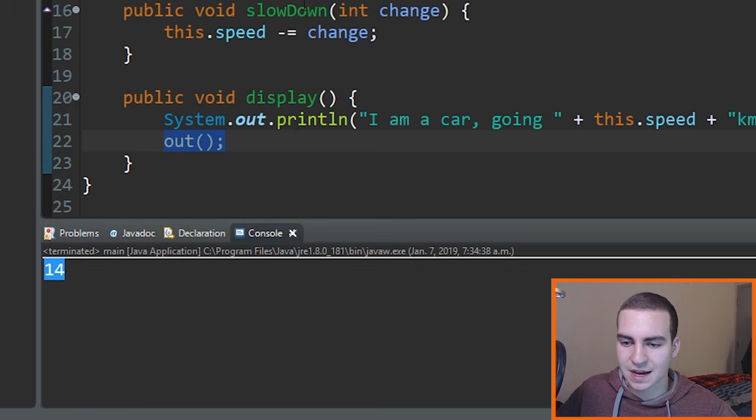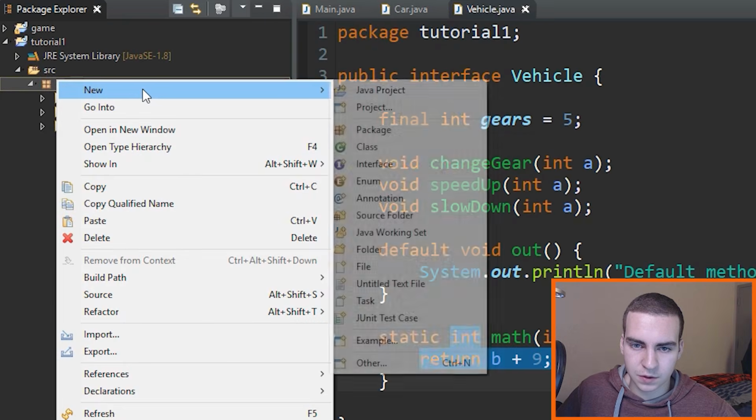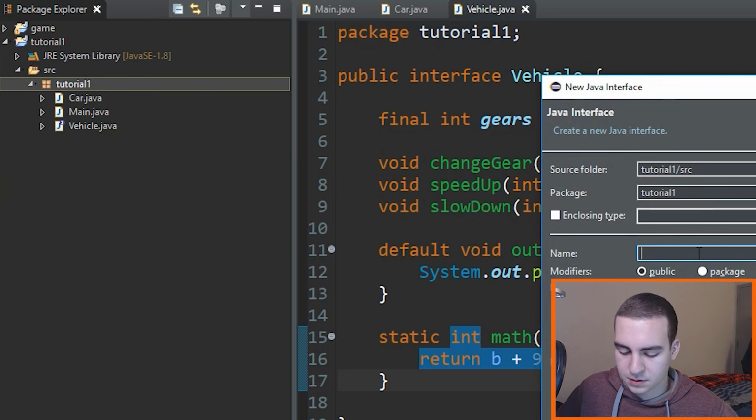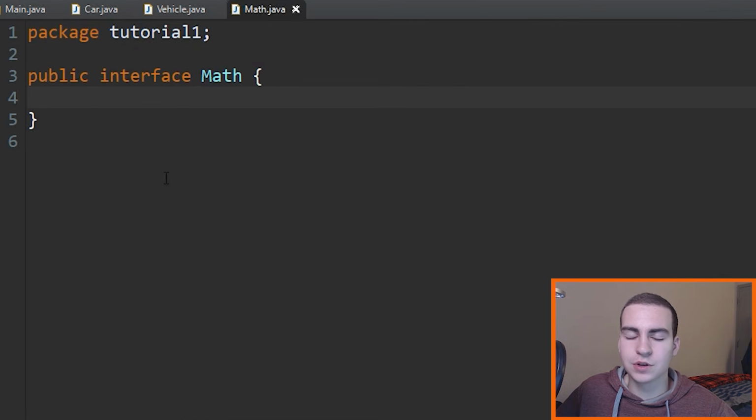So that's how you can create a static method inside of your interface. In some cases, you can think of these as functions. Say you had, and actually, I'll just do one as an example because this is kind of useful. If I go new interface and we call this math, then inside here, you could do a bunch of static methods that will do math operations for you. Like maybe you had the quadratic formula, maybe Euclidean distance, a bunch of different math formulas.